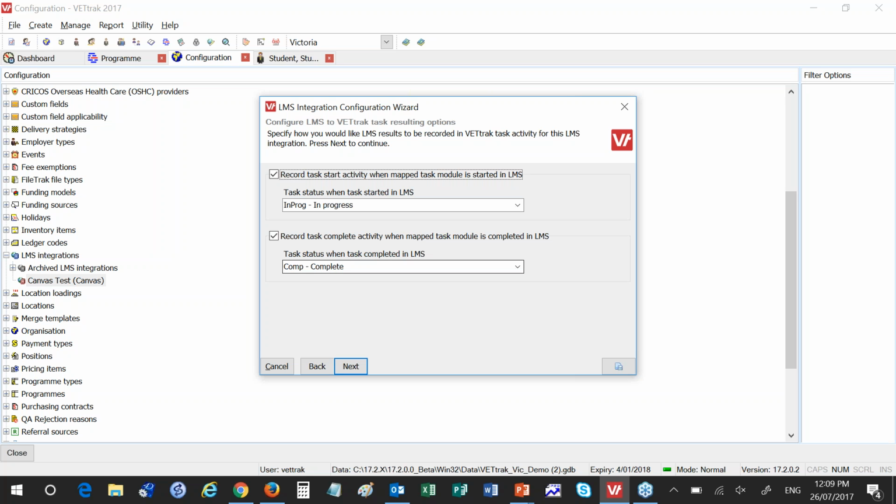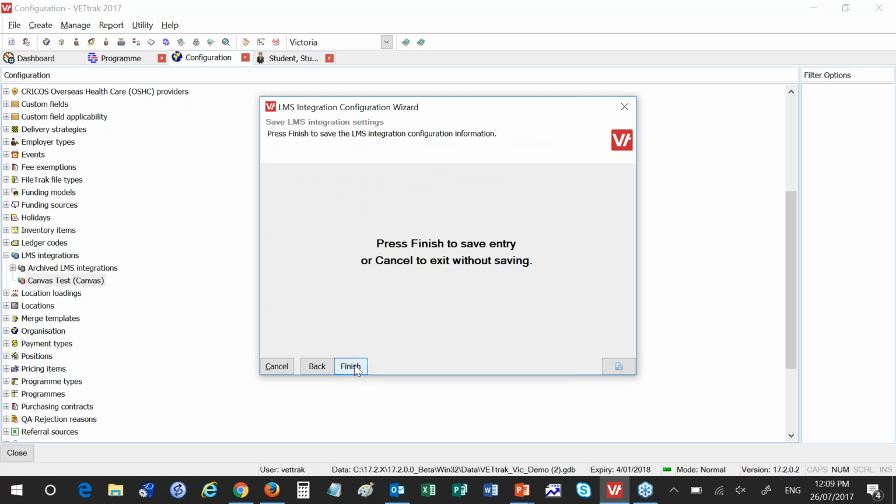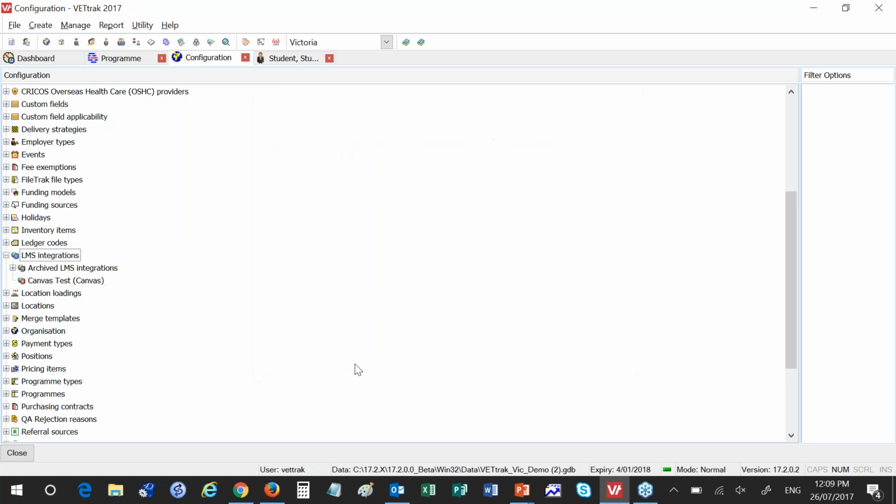Now remembering as well that with this, you may want to set up, for example, a Canvas module to start multiple units. Now that could be done through the tasks method and the task mappings. I'll talk about that a little bit later as we go through. I go next and I hit the end and I go finish, and it's all saved off. So that's your initial configuration setup within VETtrak.